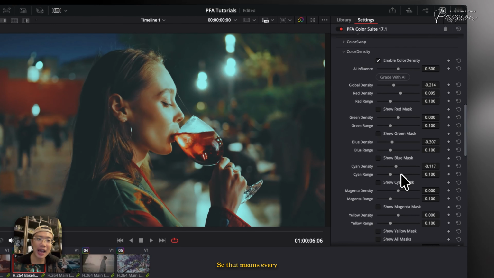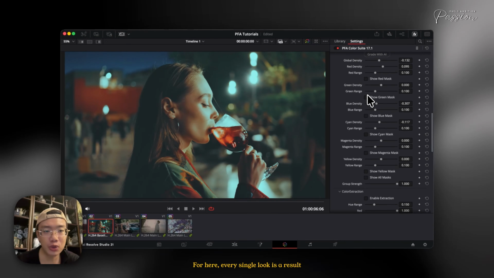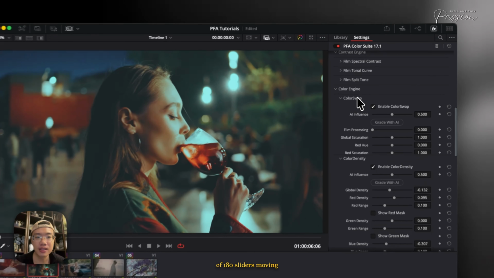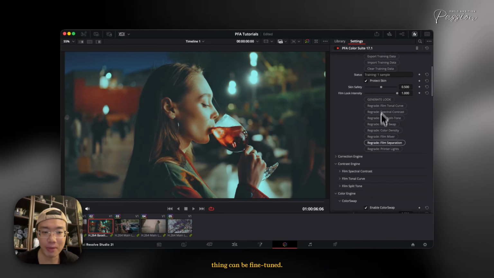So that means every single thing is customizable. You know, when you are dealing with a LUT, once you print the LUT, there's nothing you can do other than changing the strength. You are being forced into a conformed space. There is absolutely zero control. For here, every single look is a result of 180 sliders moving together to create a grade. That means every single thing can be fine-tuned.